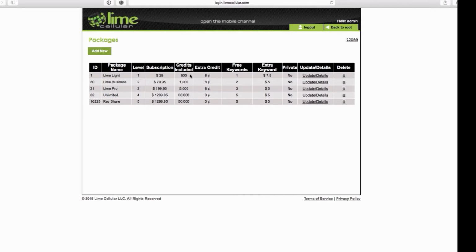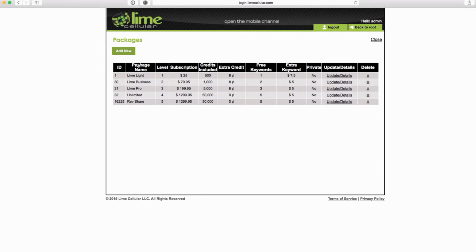Packages. Packages are for your advertisers. They are very, very important for your pricing, basically. So every package you create, you can create as many as you want, and you have the level here. Level is really the order that they're going to be displayed, and also not just here, but also if you create a sign up page and you want to show the packages there, this will set the order of the package, the level.